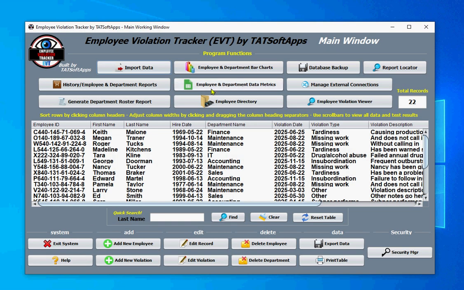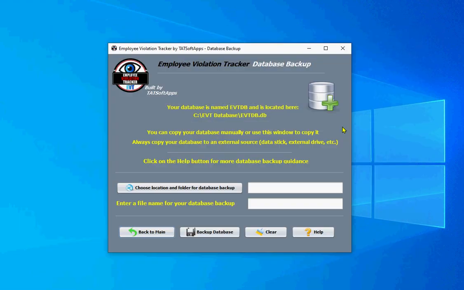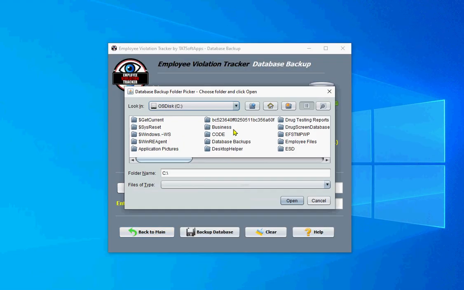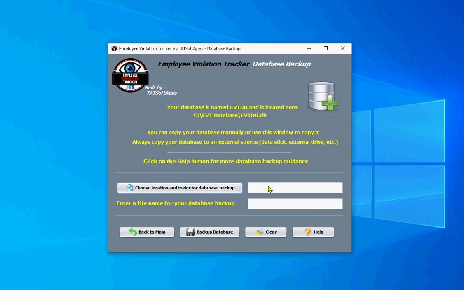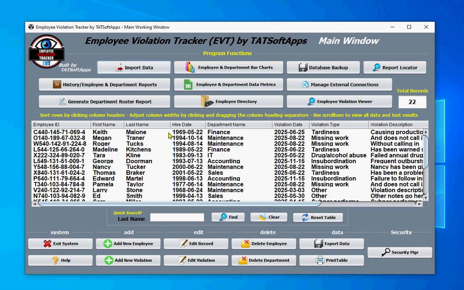All right, so now we're up here, database backup, real easy. Here's where you choose the location to back up your database. You just go out and find it and click open, and then it'll show up here, the location. And we advise that you do it off your computer, on an external drive or zip drive, just to be safe. And here you would enter the name, and we advise you to put the date in there that you're backing it up as well, so you know what date. And then you just say database backup, and it'll save your database for you.